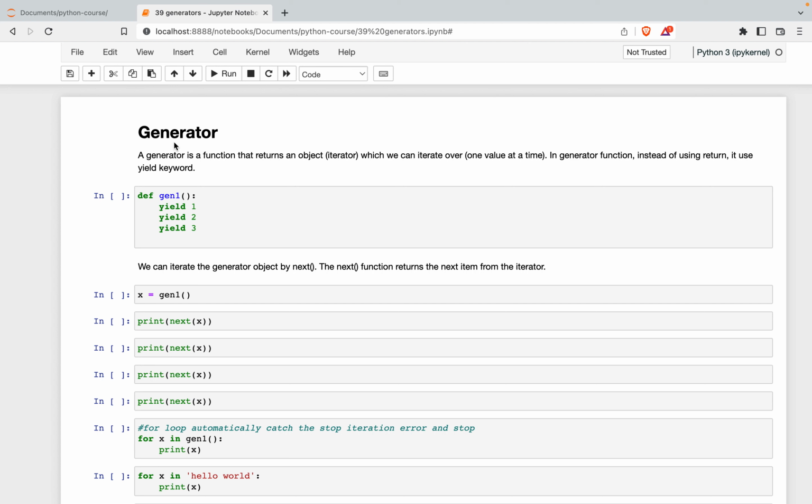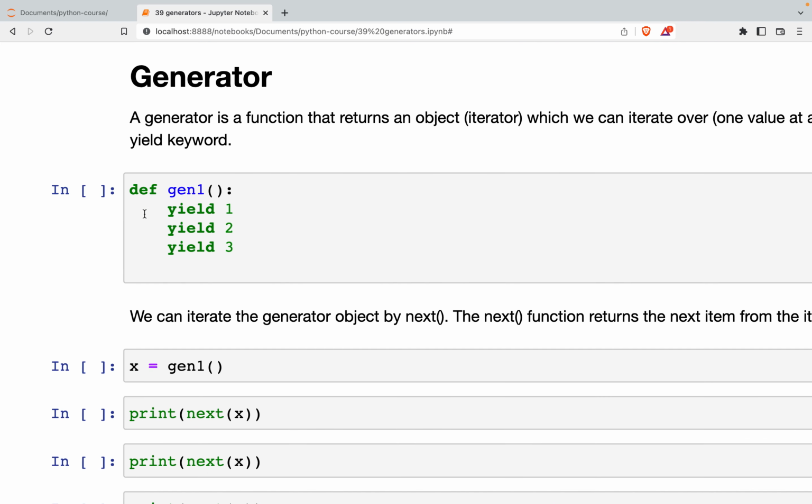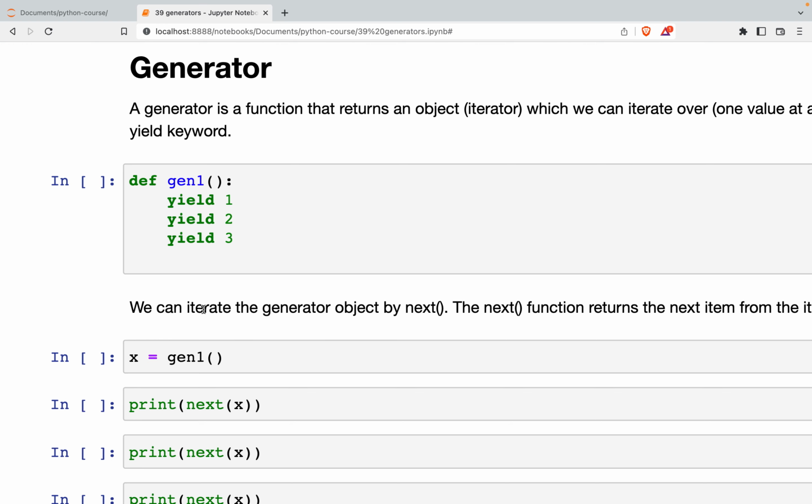In this part, we are going to talk about the generator. The generator is the function that returns the object that we can iterate over. And instead of return, we can use the yield. So you can see here, we define the gen1 function, and then we yield 1, yield 2, and then yield 3. And then we can iterate the generator object by using next.